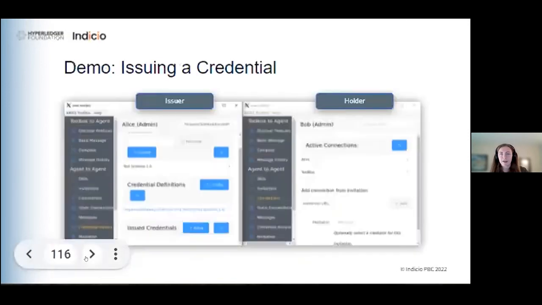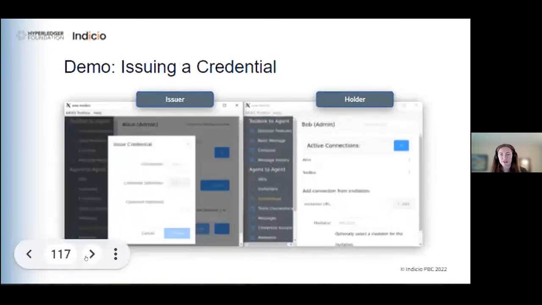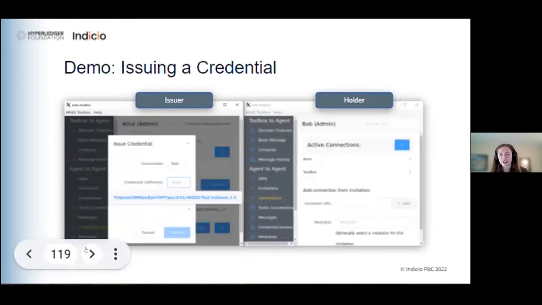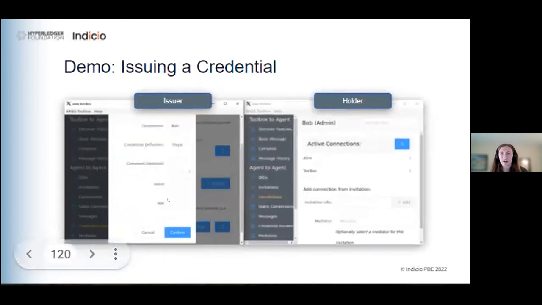And so back to the toolbox, we'll quickly look at how to actually issue a credential. We are still on this credential issuance tab on Alice the issuer. And so now we can click create under issued credentials. And so this brings up a window that allows us to issue a credential. We want to choose the connection. Here we'll choose Bob and the credential definition on which to base this credential. And then we can optionally add in a comment. And after selecting the credential definition, this brings up the attributes associated with that credential.